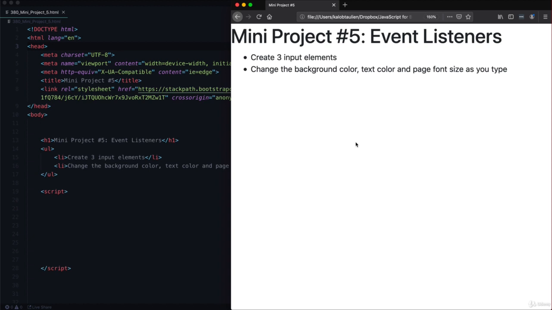So in this mini project, what I would like you to do is create 3 input elements, and then I want them to do different things with the different event listeners. Change a background color, change a text color, and change your page font size as you type. So they should be input fields, and you should be looking at the keyup event listener. And anytime someone presses a key in one of these input fields, it should execute your event listener and try to make a change on your page.